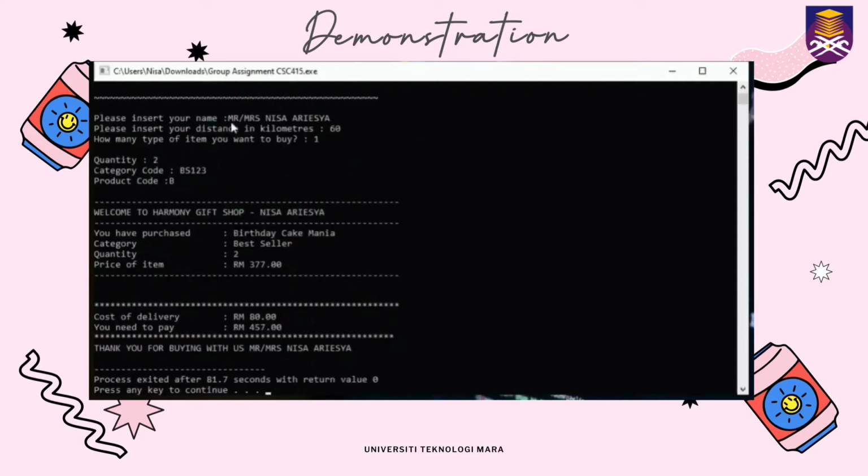After we insert all of this, it will show the receipt. Welcome to the Harmony gift shop with the customer name, which was entered before, Nisa Ariesya. You have purchased Birthday Cake Mania. This is actually the product code description. And then category Bestseller is actually the category code description. The quantity that you entered before, which is 2. The price of item is the total amount of the item after we multiply by the quantity. So the total here is 377.